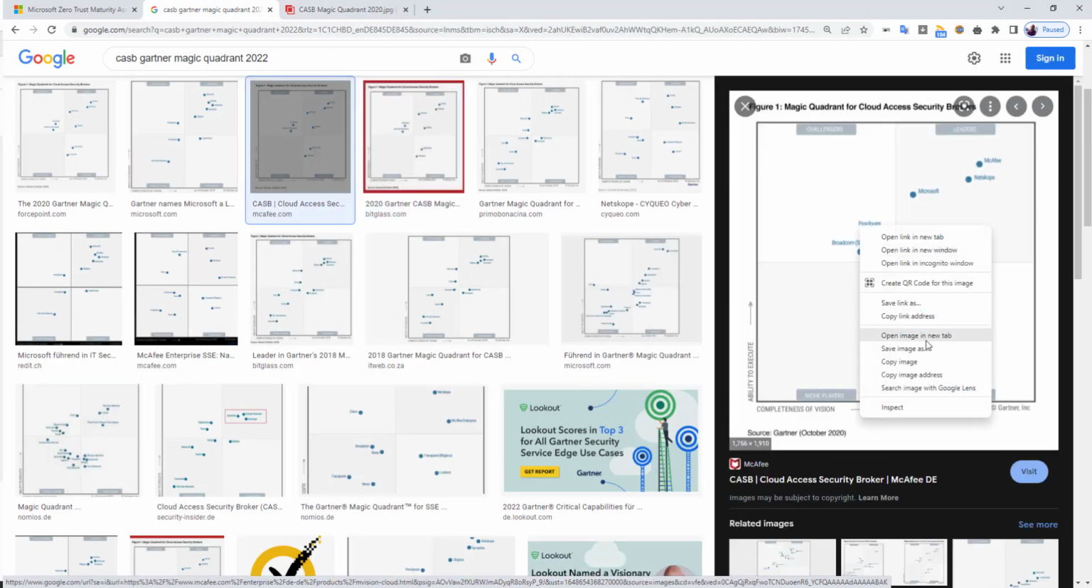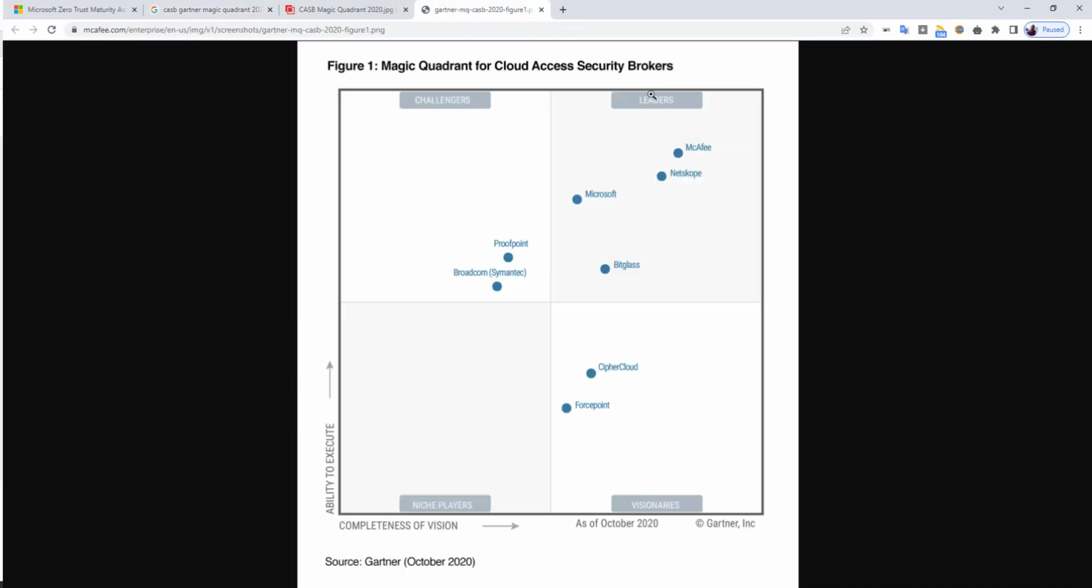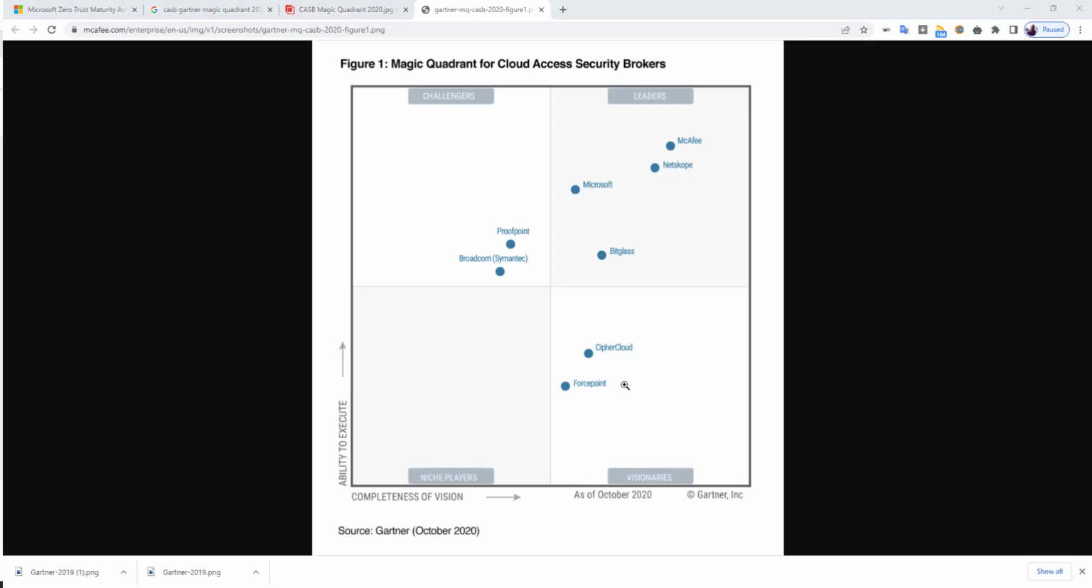All right, so this is much better. Okay, so McAfee is at the top, Netskope, and Microsoft is also there in the leaders quadrant, along with a lot of other CASB solutions. And keep in mind that this is a 2020 chart, but it still tells us that there are so many vendors out there in the CASB space, okay? And every vendor is trying to improve their portals and provide a better CASB solution.